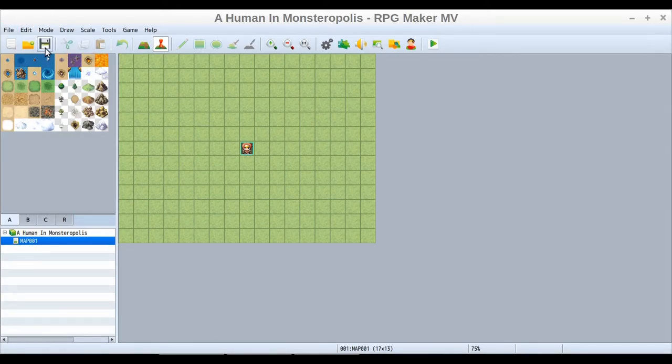So save, this is a quick save button. That's pretty handy. You'll get used to clicking that pretty often as you make progress and things. And this next section we have basic operations of cut, copy, and paste.